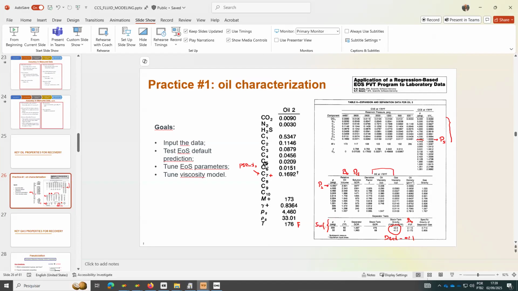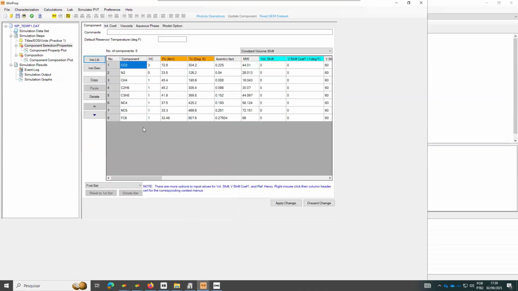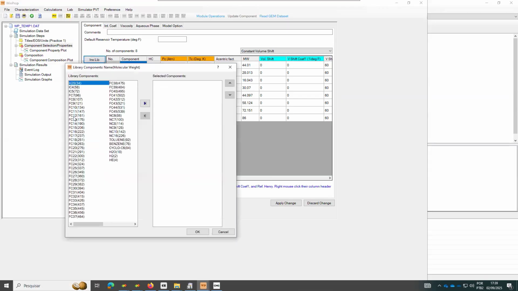All those components are not single components, they are a lump of components. So I will select any C4 to reproduce C4, C5, and C6. Okay, I select this component. I didn't select C7 because C7 in my case is not C7, it's C7 plus, and there is no C7 plus in my list.